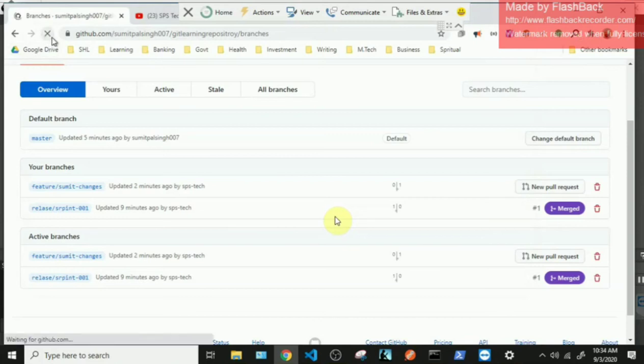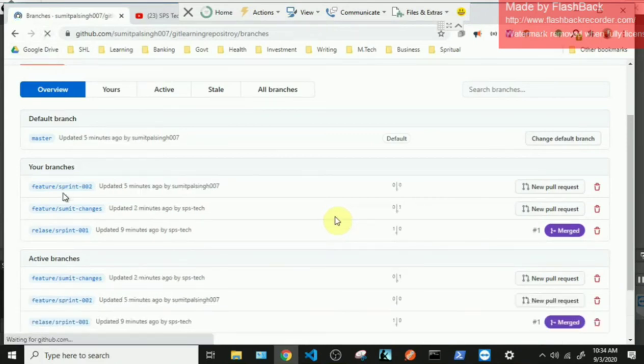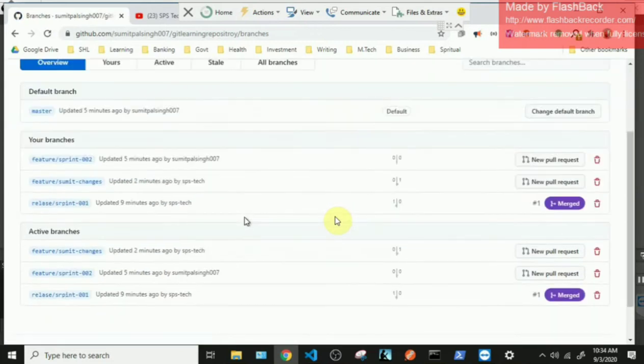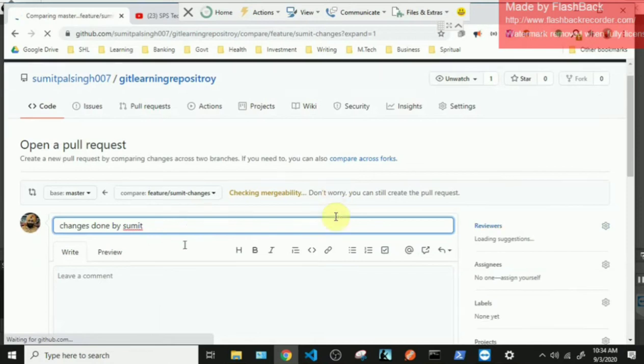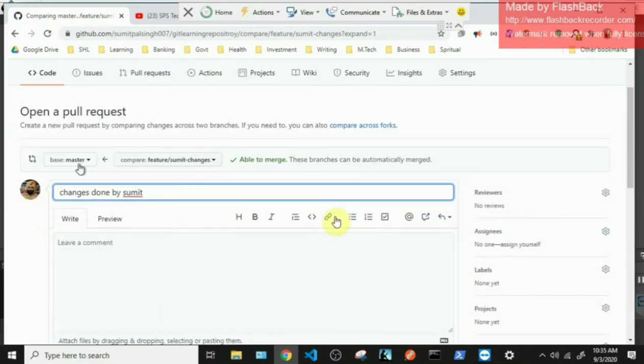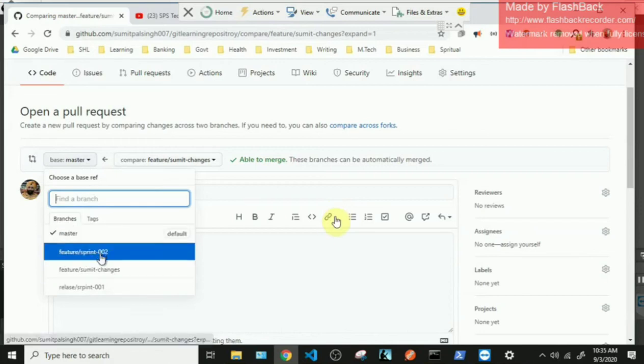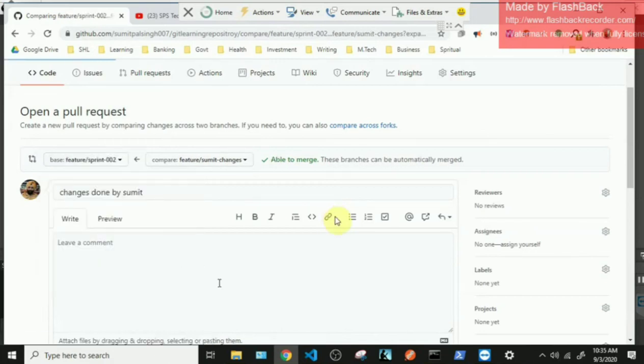Now what Sumit will do, since Sumit is working in sprint 2 and he has made a change, he has committed his code change into Sumit changes. Now we'll raise a pull request for Sumit changes. So see, adjacent to the branch name, it is showing a new pull request option. I'll just click on new pull request. And in this pull request, the source is Sumit changes. The target will not be master. It will be sprint 2. So Sumit is creating a pull request from his local branch to sprint 2 branch. So I'll just create the pull request.